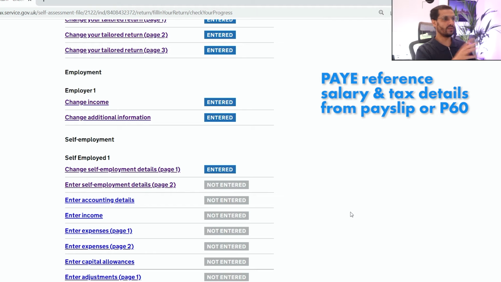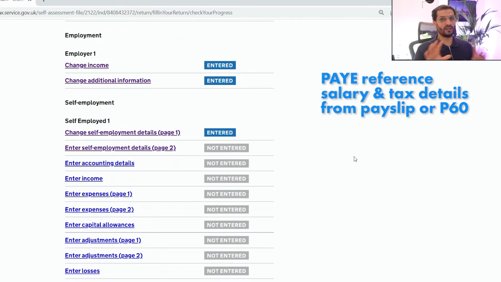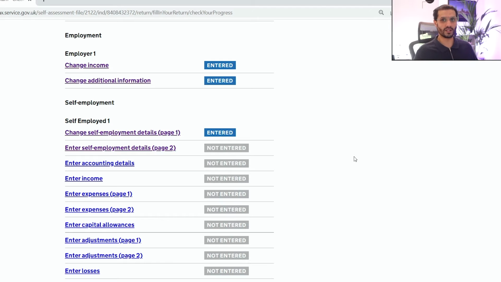Okay, so there you have it. We've now entered our employment details, fairly straightforward. Again, if your affairs are somewhat more complicated, then it's always worth getting professional advice. And again, this is where using a service like Tax Scouts really does help. And I'm going to come on to that very shortly.